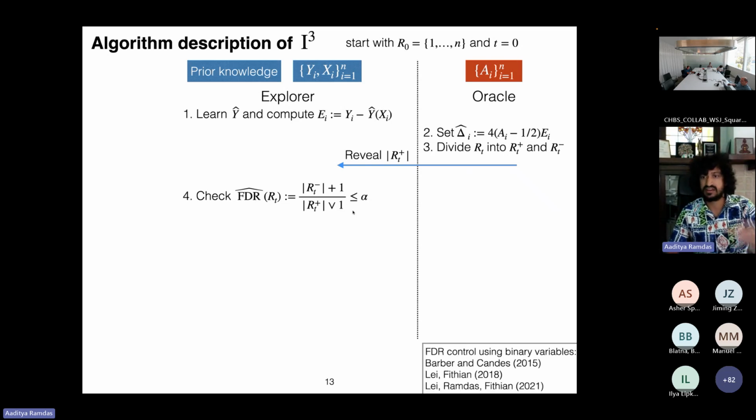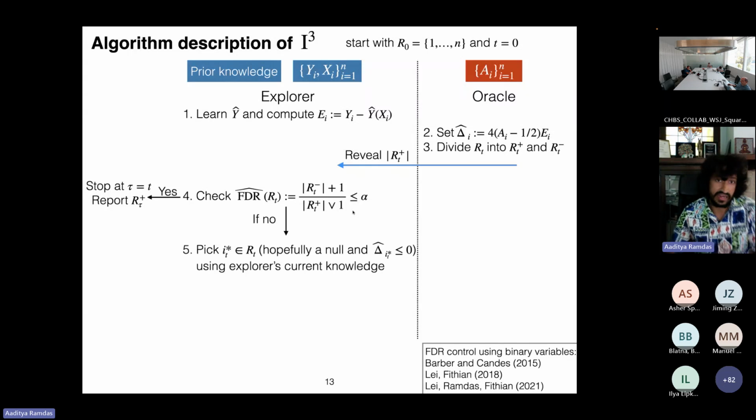Again, this goes back to knockoffs and adapt and several other papers, the inspiration for this FDR hat. And if the FDR hat is less than alpha, we stop and we just say, good, I can report R tau plus as the people I think have a positive treatment effect. And if not, then I'm going to pick one person I star T, that is an element of RT, hopefully a null, that has an estimated treatment effect less than 0.